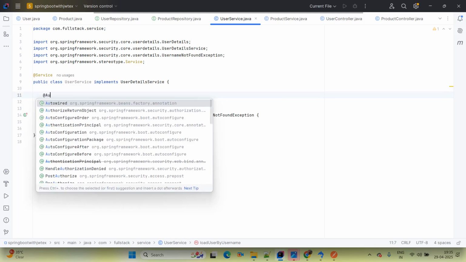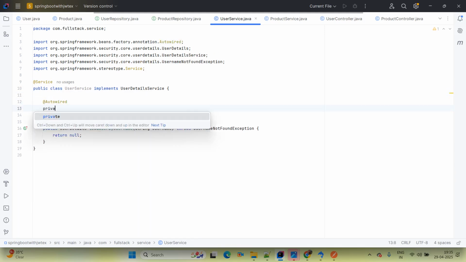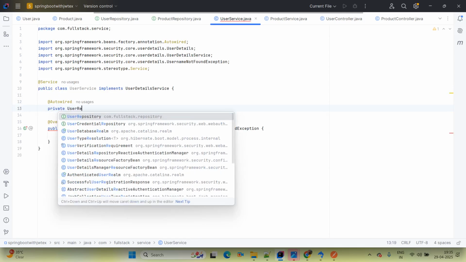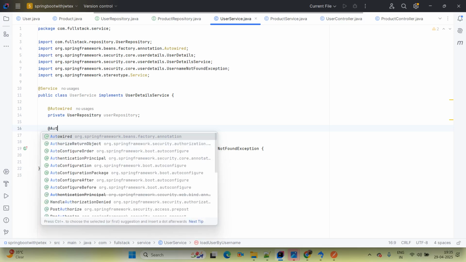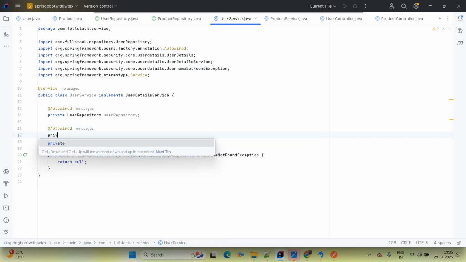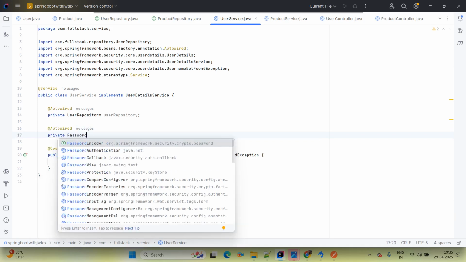Now we are using @Autowired, private, and this will be the repository. Next, whenever we are trying to save data for a user, at that time we are going to encrypt the password as well by using the Spring Security algorithm. There is an algorithm available named bcrypt. For that, I am using @Autowired, and this will be private. You can simply say PasswordEncoder.